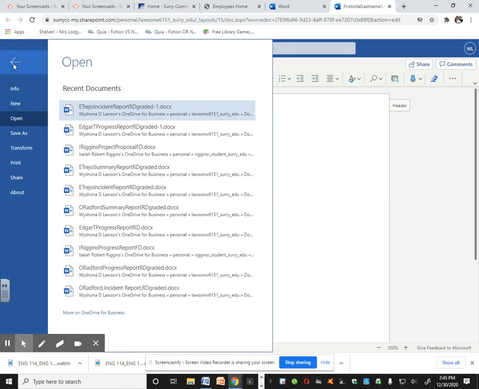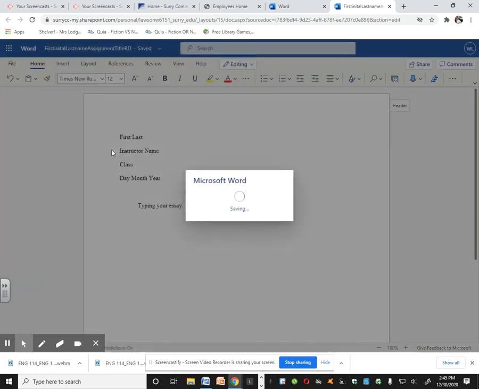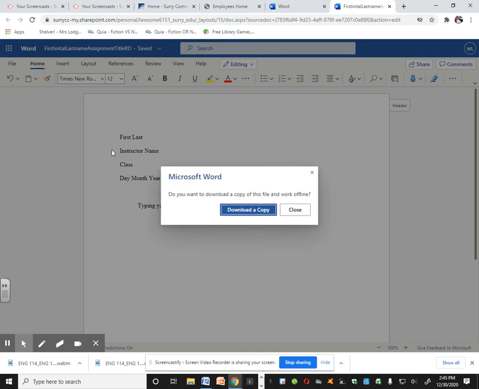And then you're going to file, save as, download a copy. Make sure it's a Word copy, not a PDF. And then you can download a copy, and it's going to download it to the computer that you're working on. And then you can upload that copy to either the jump drive that you have, or if you want to go ahead and upload it to Moodle from that computer that you're working on, you can do that as well.